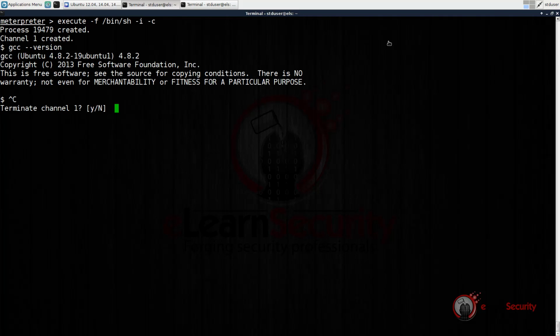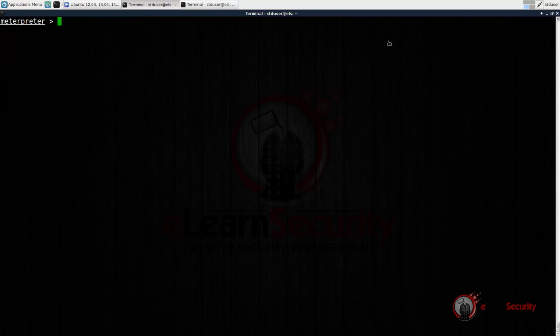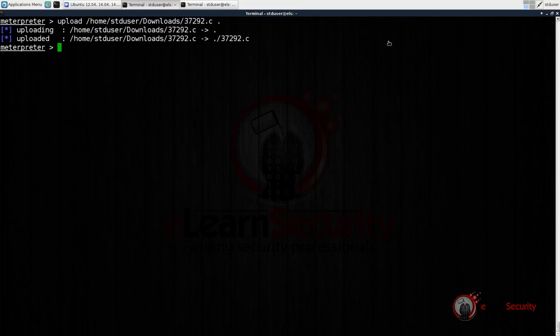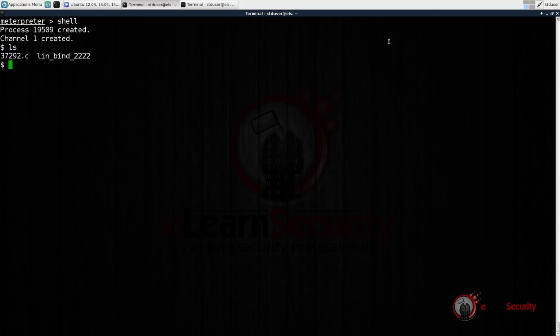Let's try to upload the exploit on the target machine and then compile it directly from there. In order to upload the file, we'll use the following command. Now, let us create a new shell and compile the exploit with the following command. The -o argument is used to set the output file name. It seems that everything worked. Let us list the files and see if the compiled version is there.